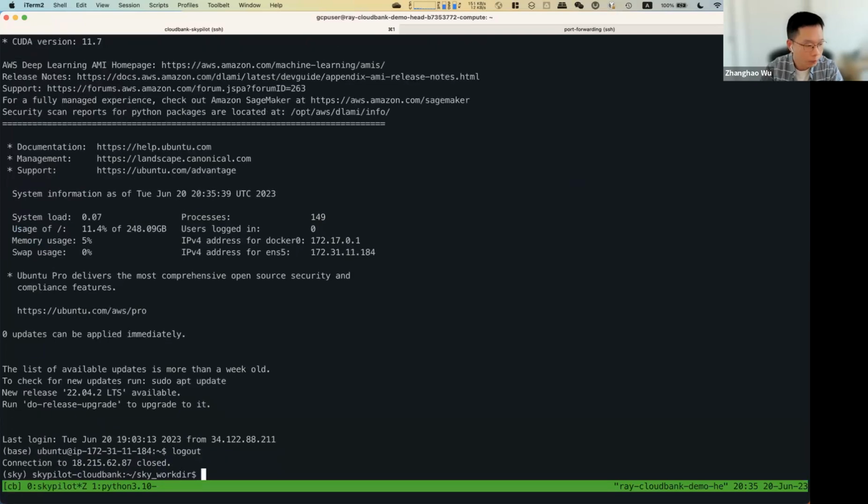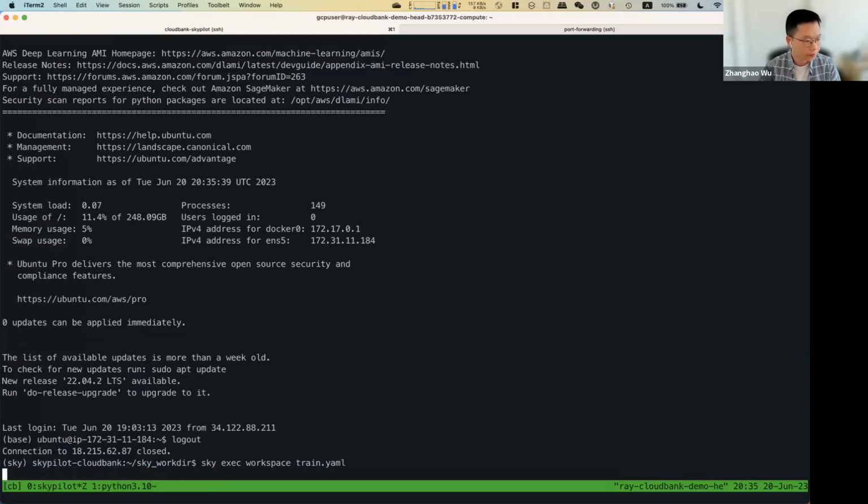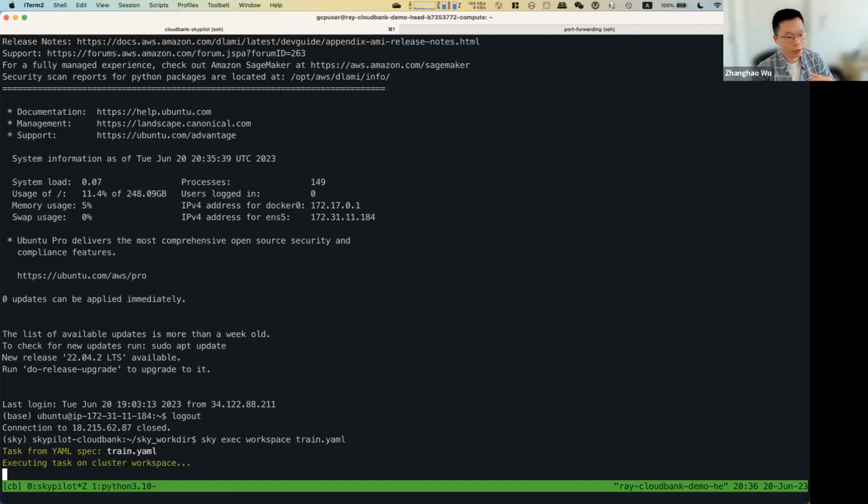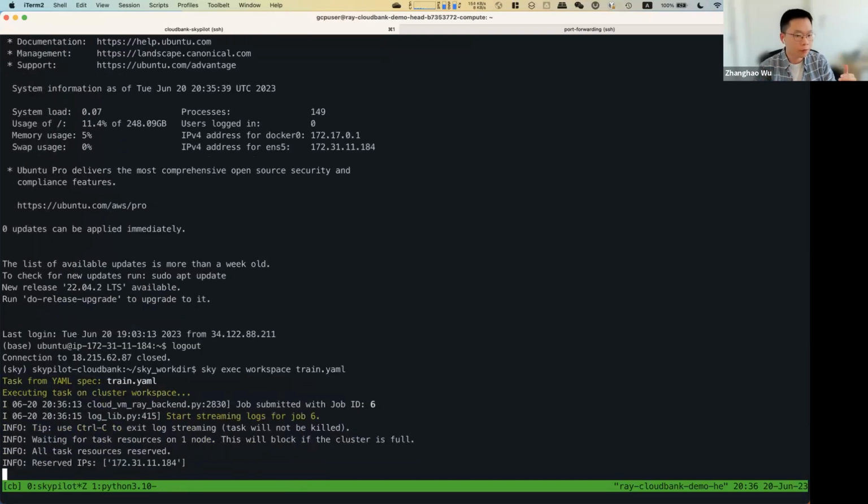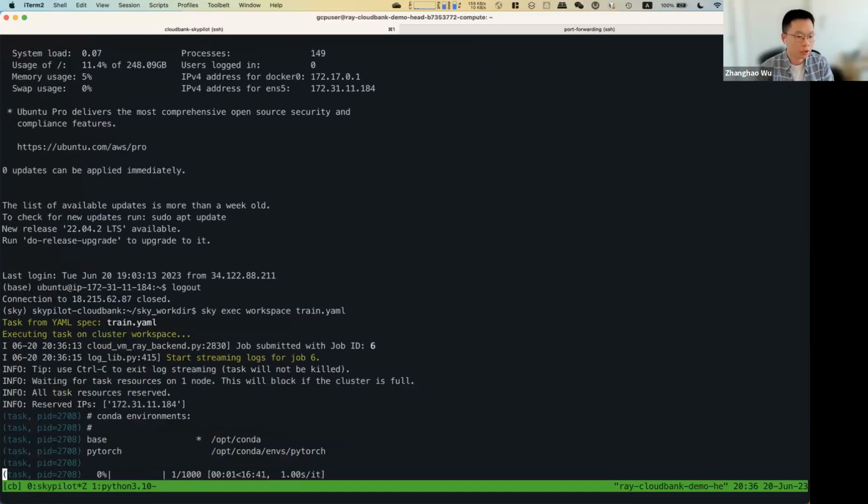And also, now I want to submit a job to the workspace machine, maybe a training job, and I will just type sky exec workspace and train.yaml. With that, I will just submit the training job directly to the workspace machine, and if there are enough resources, it will just start running. But if there are other jobs running there, it will just queue up in the job queue, waiting for the resources.